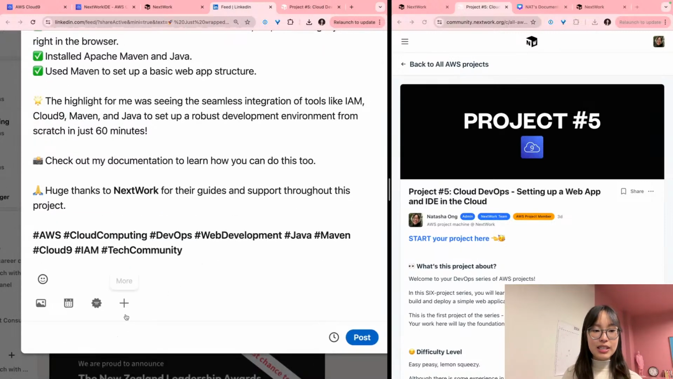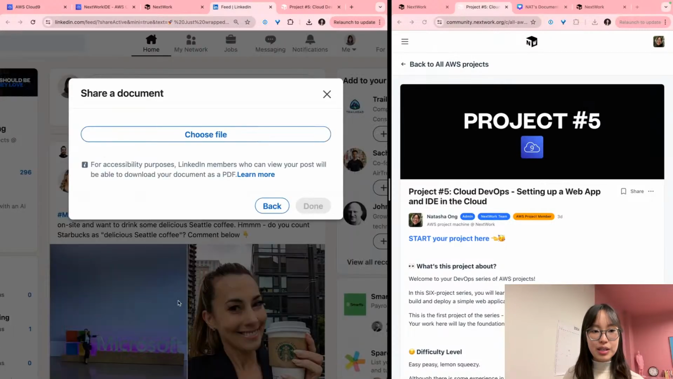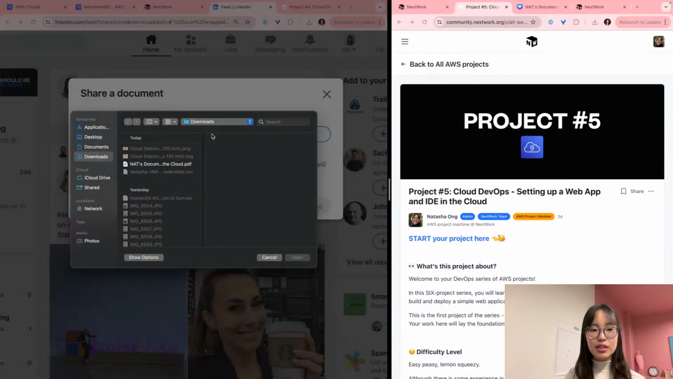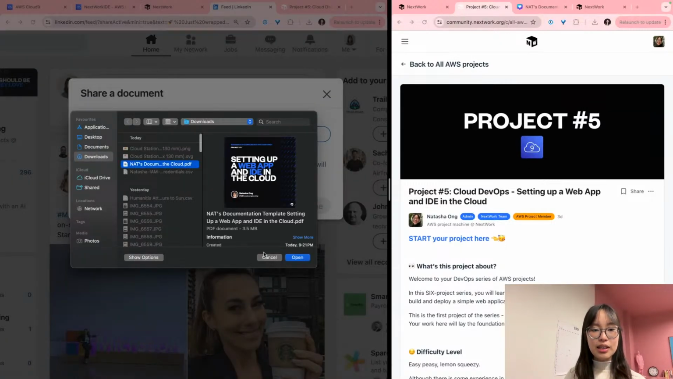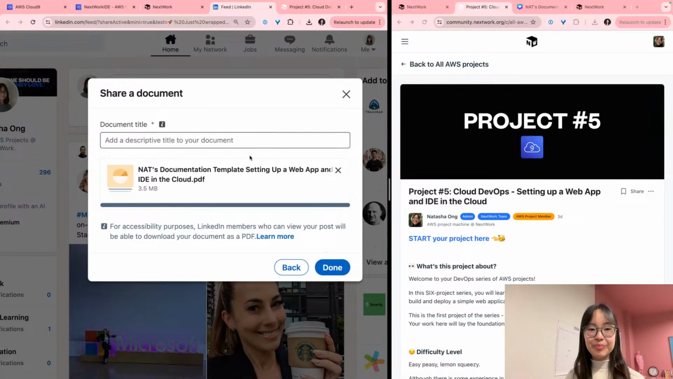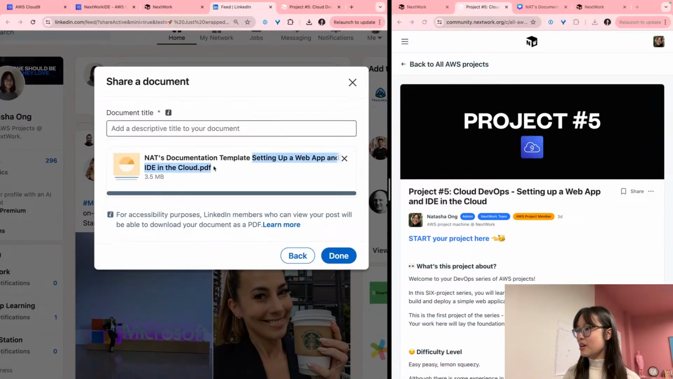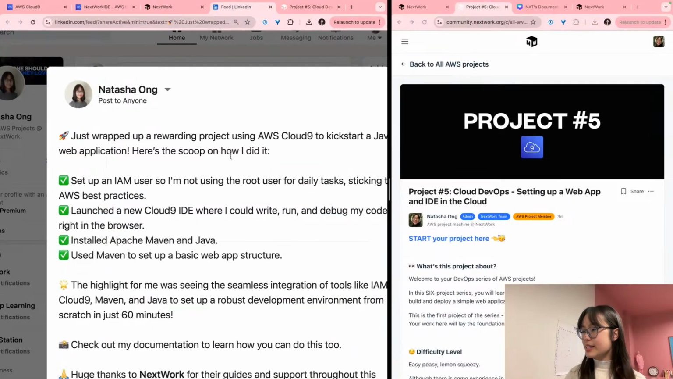And then you can attach your documentation by clicking More and Add a Document. On the Choose File, select the documentation that you just downloaded. You have to give it a title as well. And I always just copy the title that was already given. Click Done.